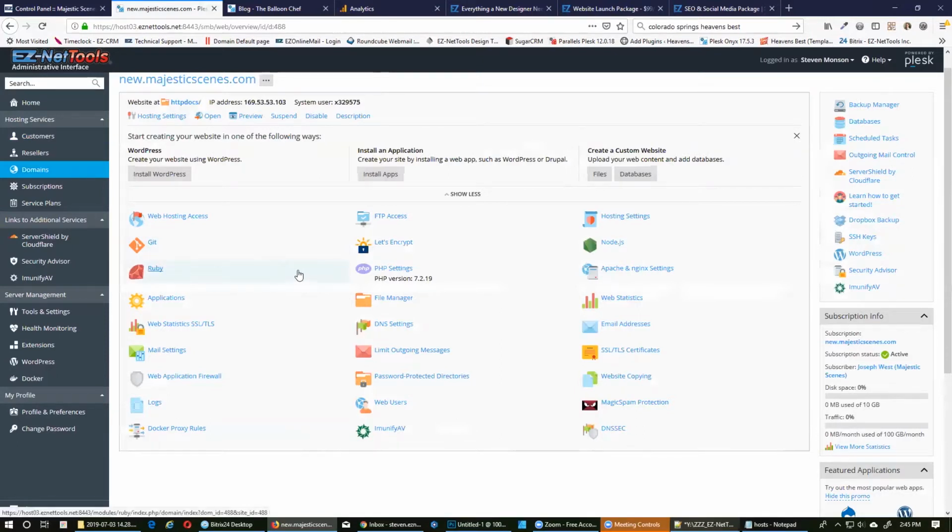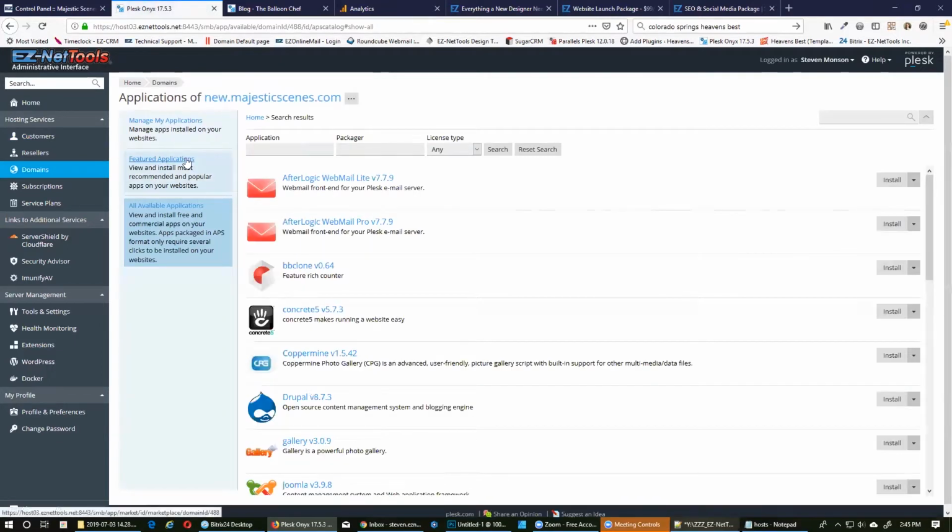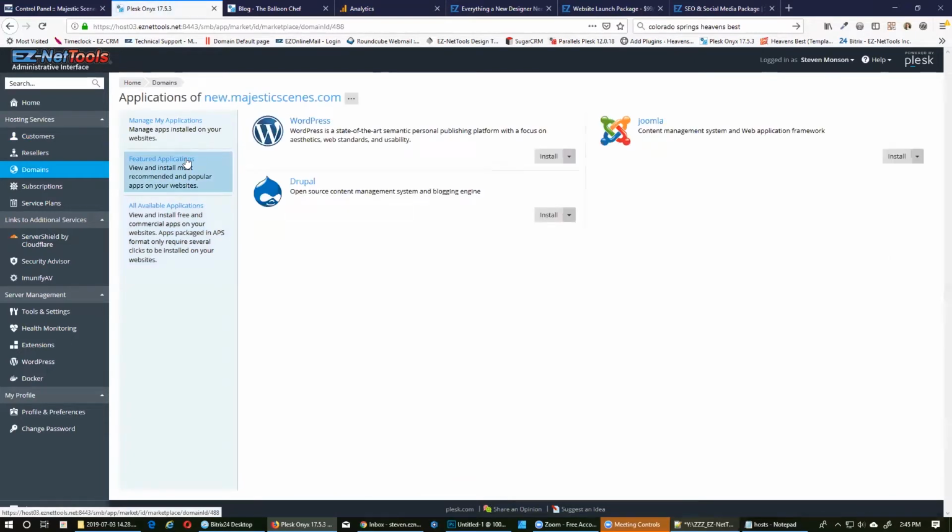Let's see. So next step is we're going to install WordPress. So the way I do it is I click on Install Apps. There's an Install WordPress button. Don't use it because it doesn't give you enough options. It just installs it immediately, and you're not going to have an optimal result. So we're going to go with featured applications, install, and I'm going to click custom.